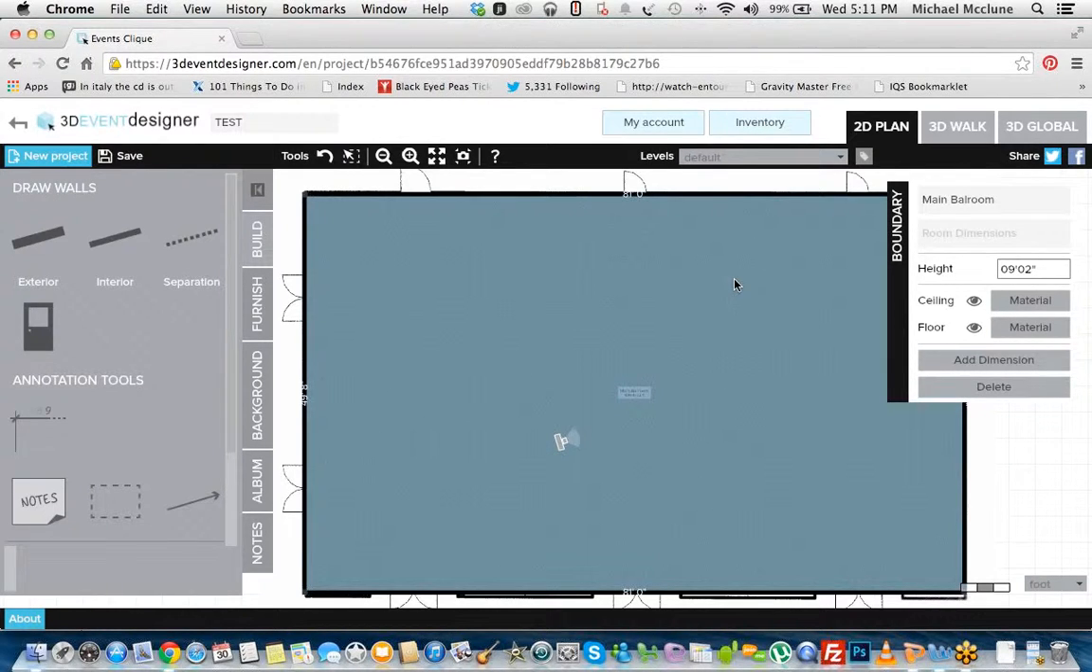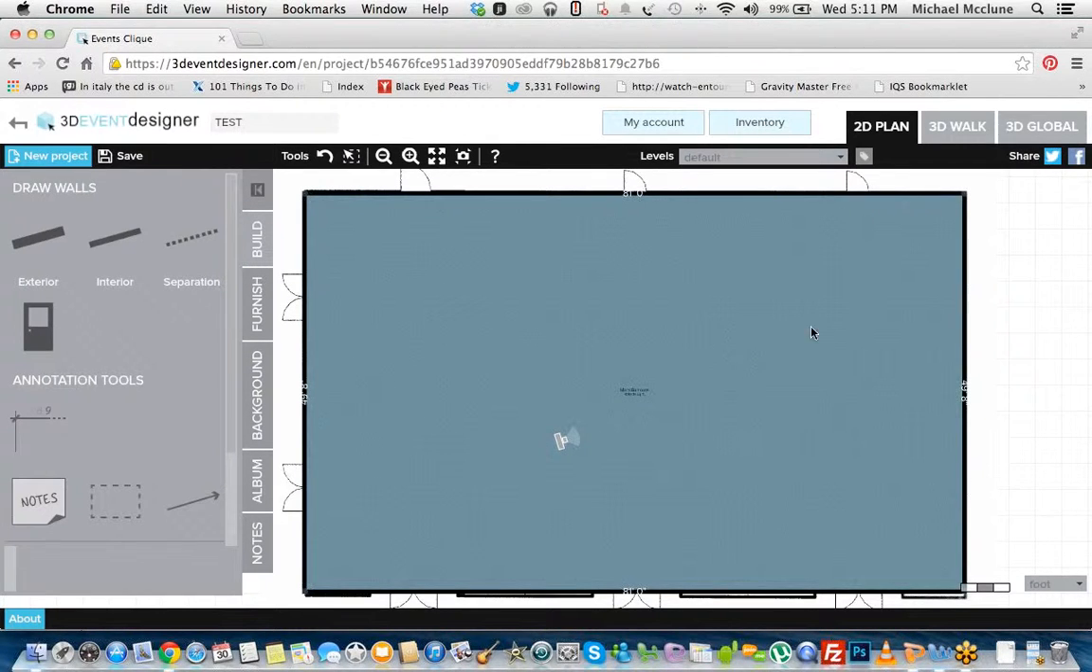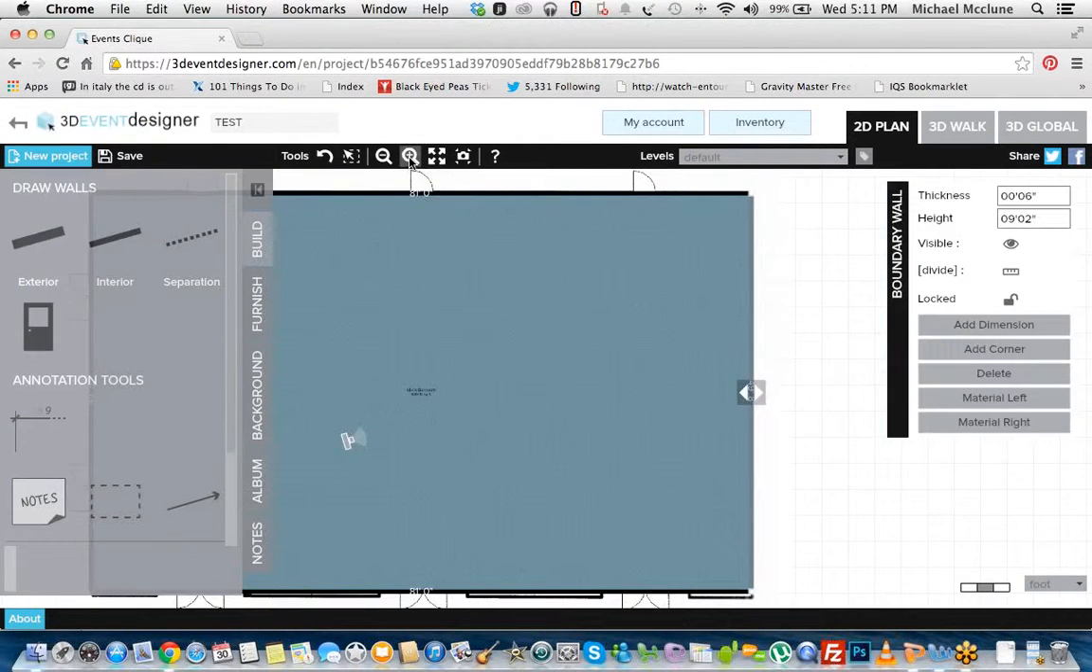For the walls, it's a little different, but pretty much the same. For the walls, you just have to click on the wall. So for example, we'll go ahead and click on this wall. Let's go ahead and zoom in on the wall a little bit.